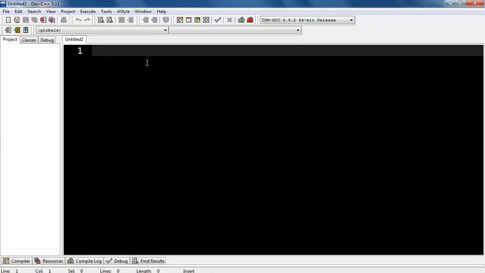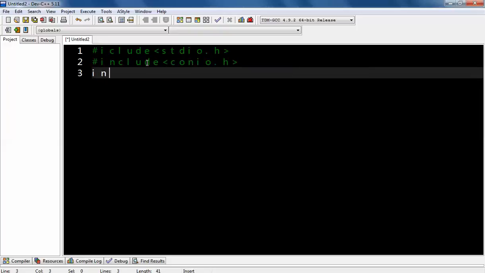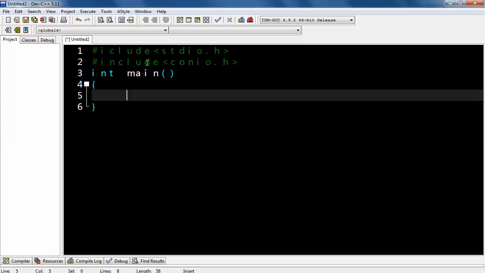So first we need to start our coding with including the header files. #include <stdio.h>, then #include <conio.h>, and then I'm starting the main. As we know, our entire code will be inside the body of this main function.